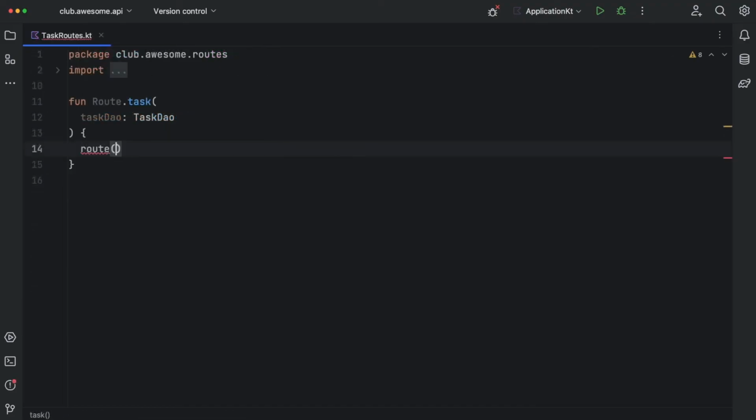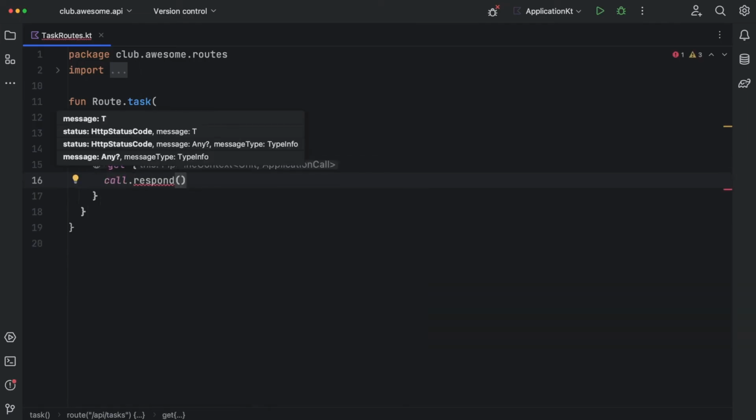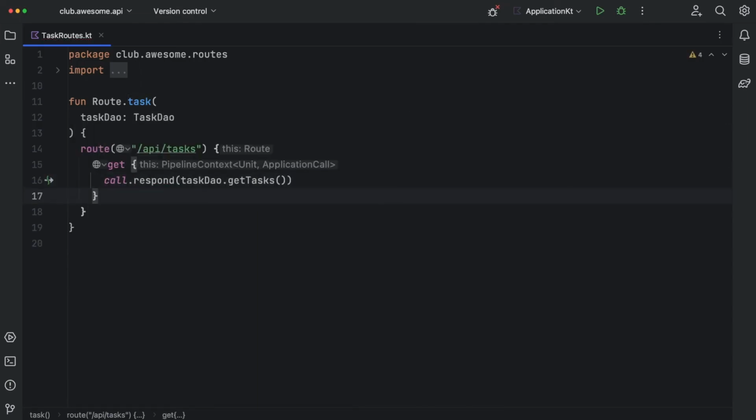Okay, in a taskroutes.kt file, we'll define a general route mapping the /api/task-based path and a bunch of functions mapping the usual HTTP verbs you use in REST APIs. There are a couple of things of interest here.